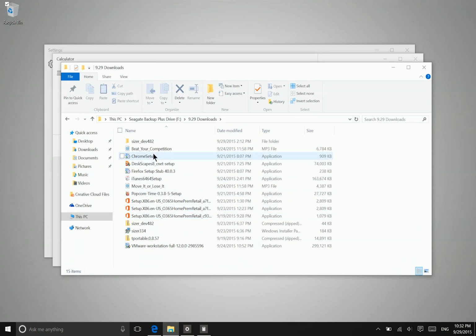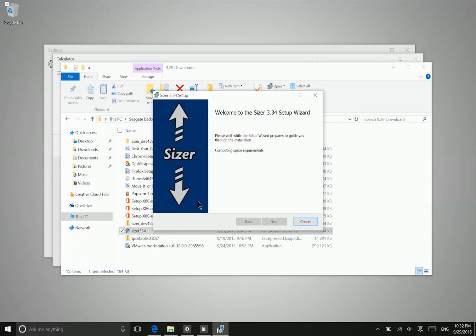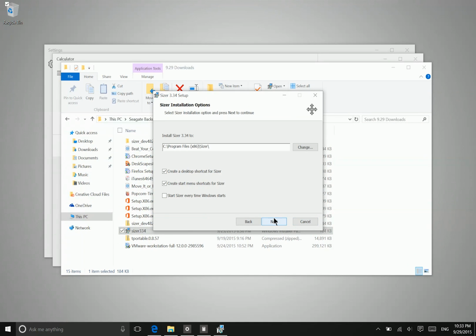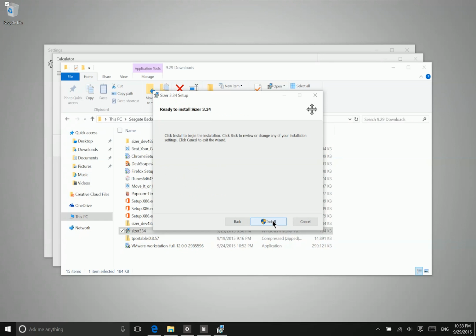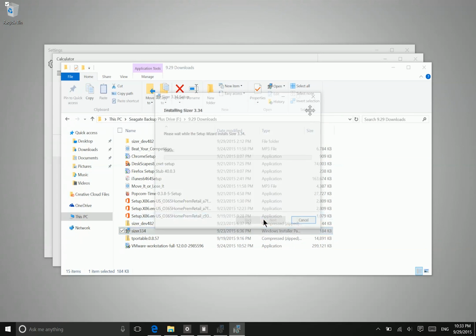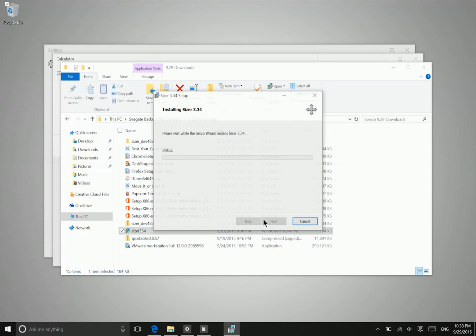So first things first here, I'm just going to install that. That is very easy. So we'll just say next here. And you may want to check this box that says Start Sizer every time Windows starts. That way you don't have to manually start it. It does run in the background, but it uses virtually no processing power at all. So we're okay with that.